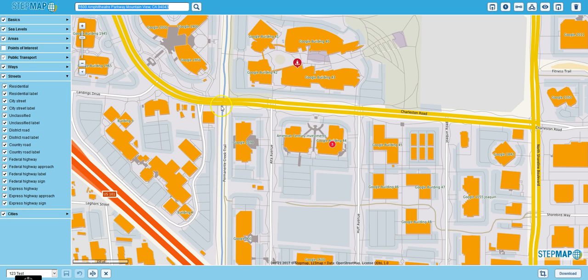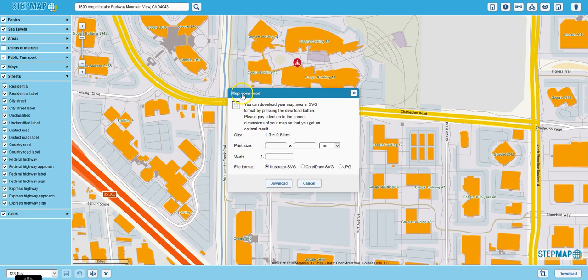So once you're happy with your map, once you're done basically, you can click on the button down here where it says download, and a little download menu will appear. There are different formats that you can download the map in. The standard format is an Illustrator SVG, so it's a high quality vector file.